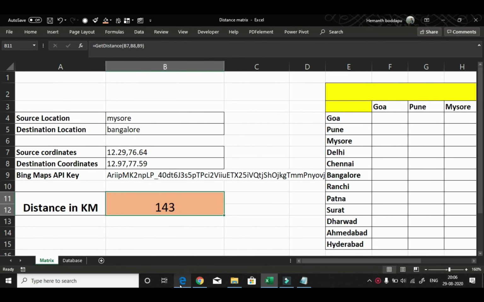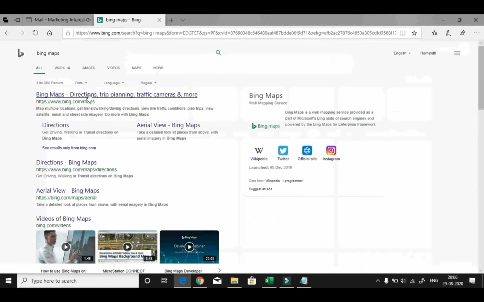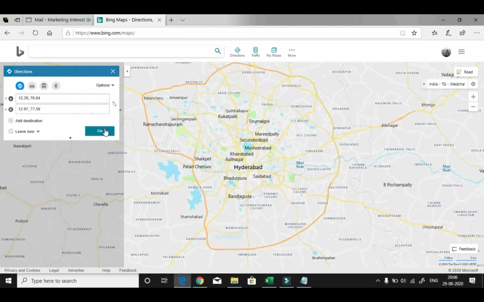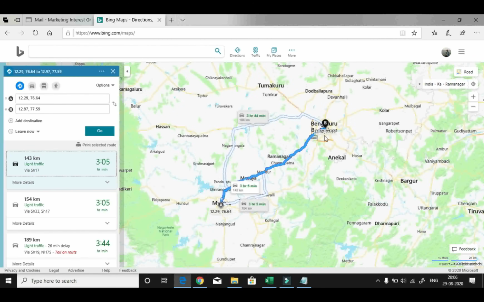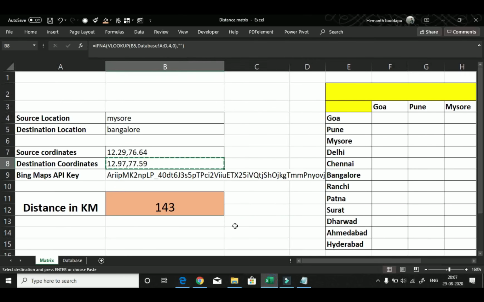Let's go to the browser. Let's open Bing Maps. Now we can see Mysore to Bangalore is exactly 143 kilometers. See guys, it works perfectly. It even accounts for traffic. We have this. Our step 1 is done.